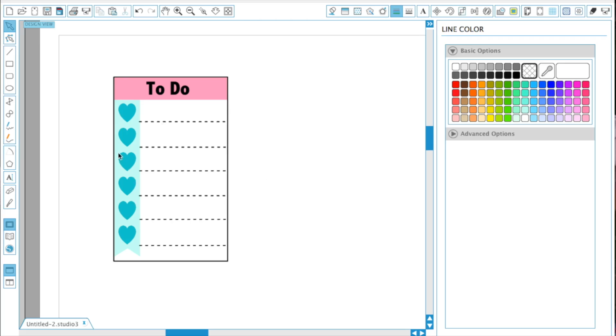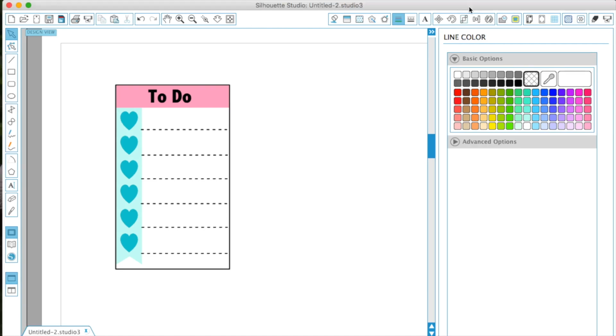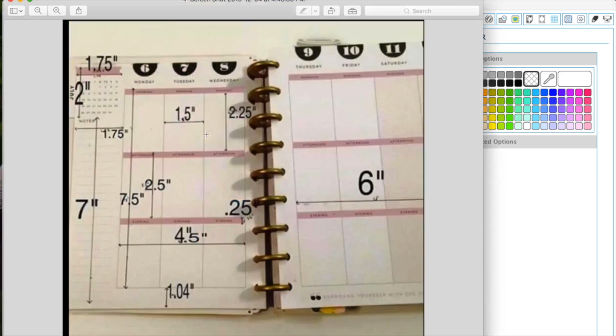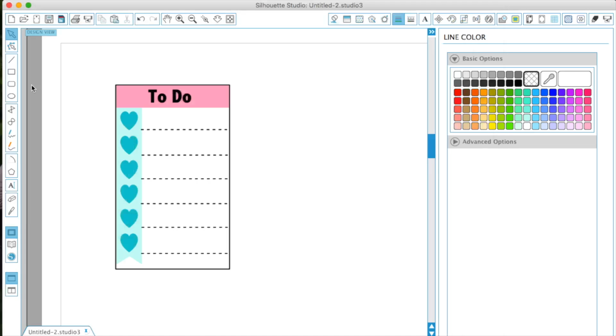So the first thing you're gonna want to do is get the sizings for whatever size of sticker you want to make, whether it's for the Erin Condren or the Happy Planner. So I will be making this to fit the Happy Planner. And so let me just explain to you guys the sizing. Usually when I create mine, I like to create it to fit the whole box, including the little header up here. So it would be the 2.5 plus the additional 0.25 inches up here.